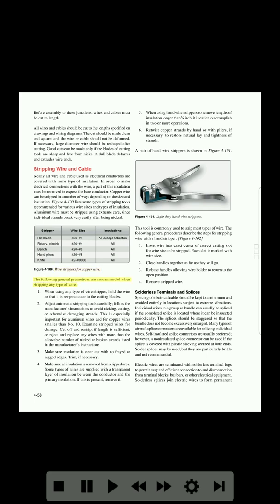The following general precautions are recommended when stripping any type of wire. 1. When using any type of wire stripper, hold the wire so that it is perpendicular to the cutting blades. 2. Adjust automatic stripping tools carefully. Follow the manufacturer's instructions to avoid nicking, cutting, or otherwise damaging strands. This is especially important for aluminum wires, and for copper wires smaller than No. 10. Examine stripped wires for damage. Cut off and restrip, if length is sufficient, or reject and replace any wires with more than the allowable number of nicked or broken strands listed in the manufacturer's instructions.